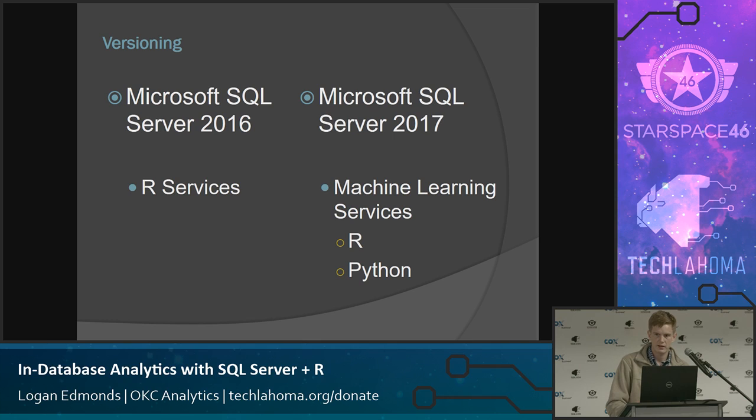It was branded as R Services at the time because it was only for R. Since then, I think Microsoft is really buying into this idea, so they've rebranded it as Machine Learning Services, and it now also includes Python.